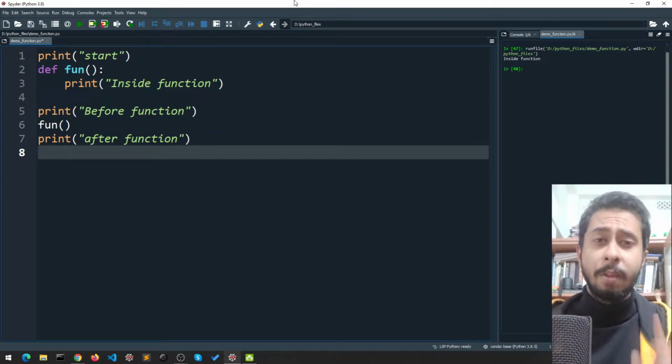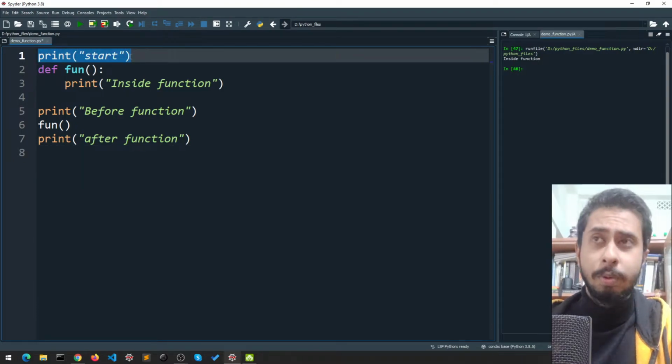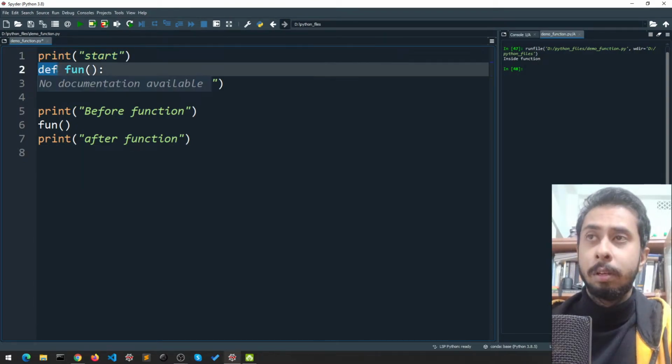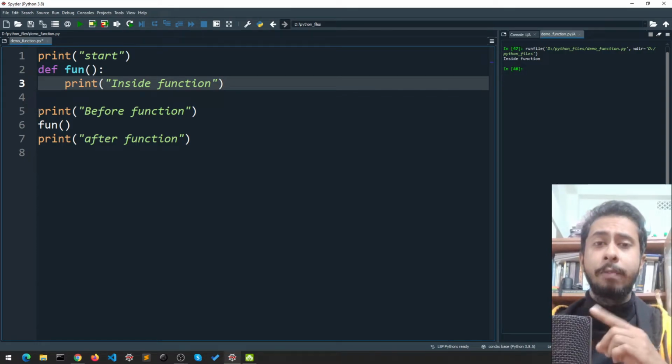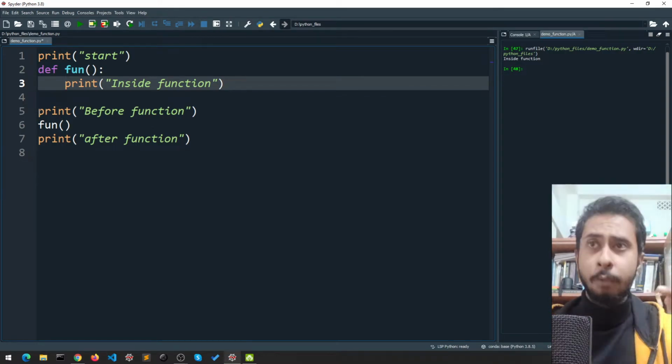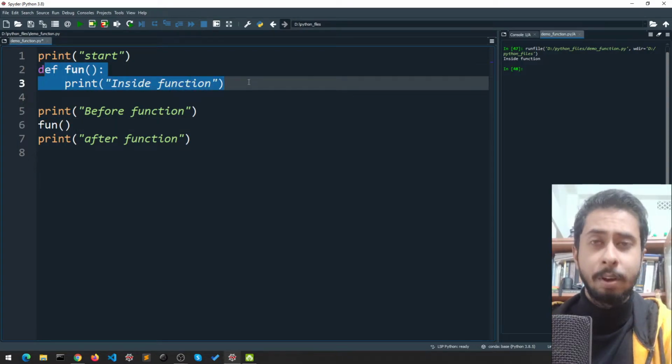First of all, this statement is executed, so start will be printed. Next, this will not be executed, it will keep a note of it, so inside function will not be printed now. Next, it will go to line number 5. Now it will print before function. After that it will go to fun. Now it knows that it has to go back, so it will go inside the function. Again it will come back from the function.